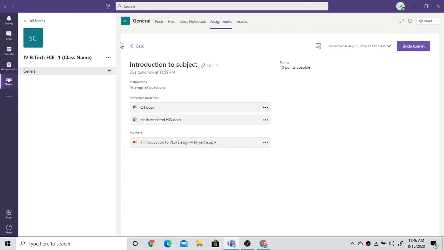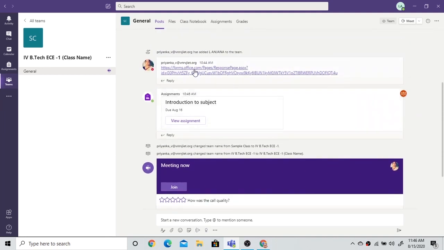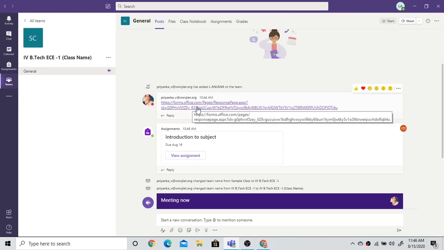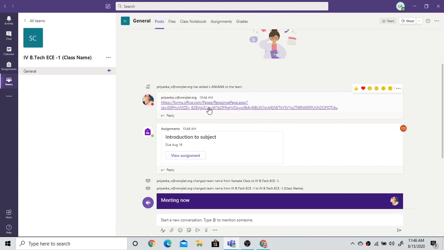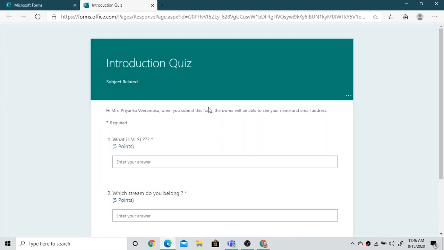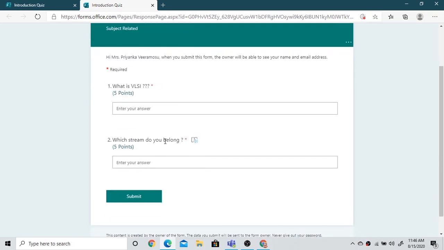So again, I would like to go back to the post. This is how we do the assignments. Now when I'm talking about the quiz, I also have an allotment of the quiz, as they gave me a quiz to write. Press on the link of that particular quiz. When you press on it, you'll be taken to another window, an Office link, and here are the questions given to me. So, what is VLSI? I can enter my answer.